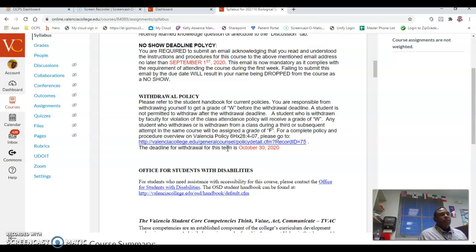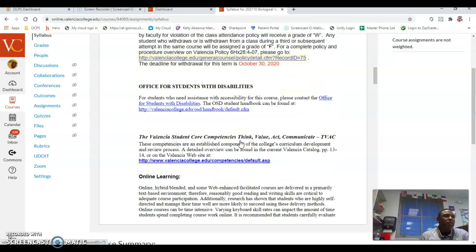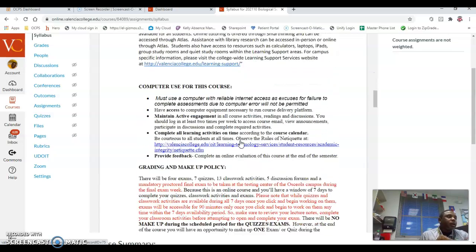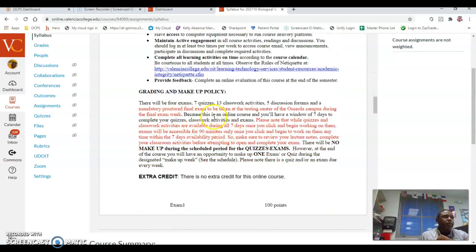If you stay on top of things, you do your readings, and submit your quizzes and exams on time, you should be fine. And you can get a very good grade. Grading and makeup policy. Make sure you are aware of all the work you'll be doing for the semester in this course: 7 quizzes, 13 classwork activities, 5 discussion forums, and 4 exams. And then the final exam, which is comprehensive.